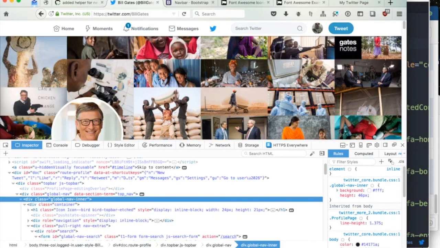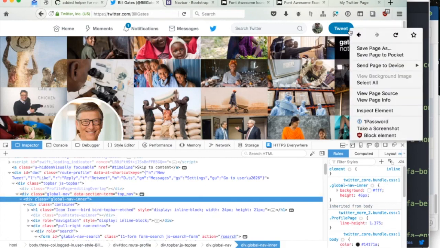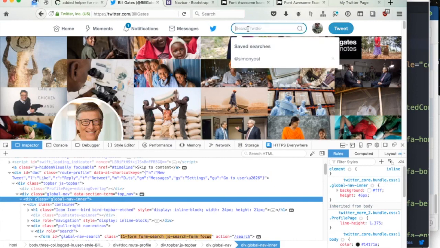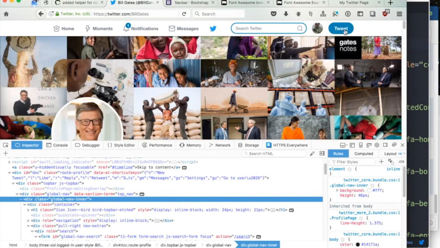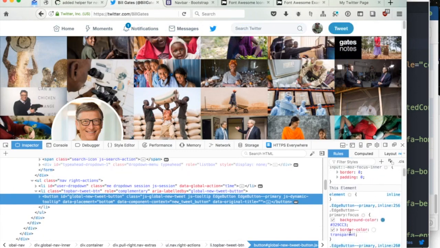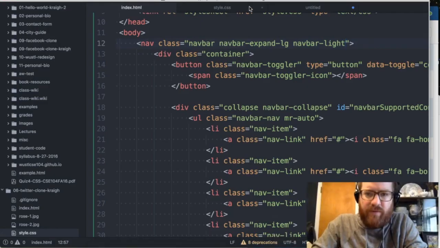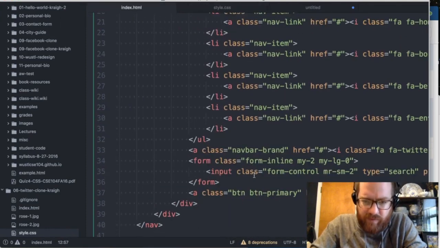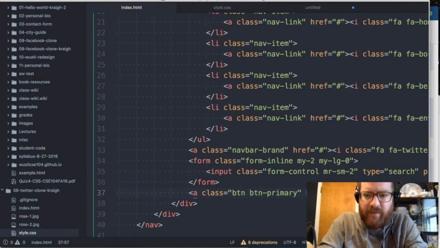Let's see here. Tweet button. So we want that to be a different color. Looks like it's the same as this. Well, no, it's maybe a little bit lighter. We're using lots of different colors. Background color is this guy. We also want to do the border radius. So let's see, get our class. Let's give it an ID.